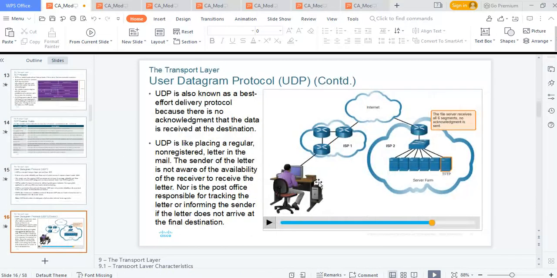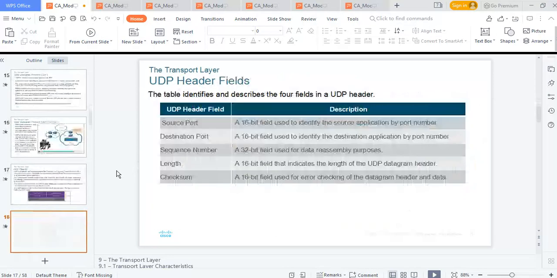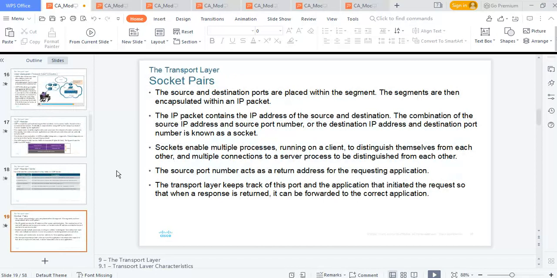Okay, so please watch this short video on your Cisco LMS to grasp a lot more about some of the basics I've explained here. This is the header. These are the different header fields. Socket pair, of course, you have to have both sides, the sender and the receiver. The source and destination ports are placed within the segment. The segments are then encapsulated within an IP address.